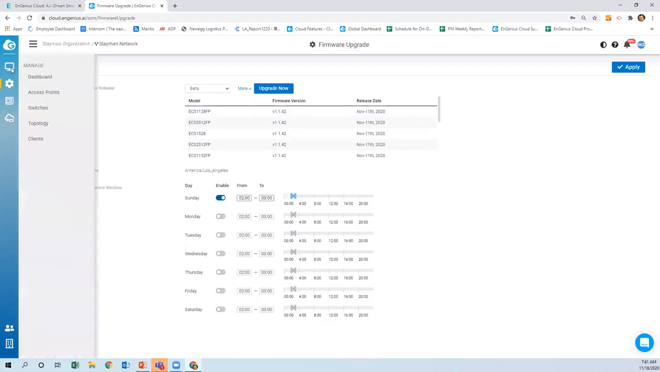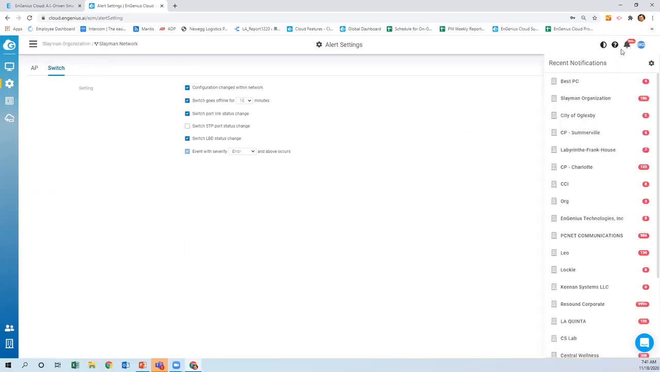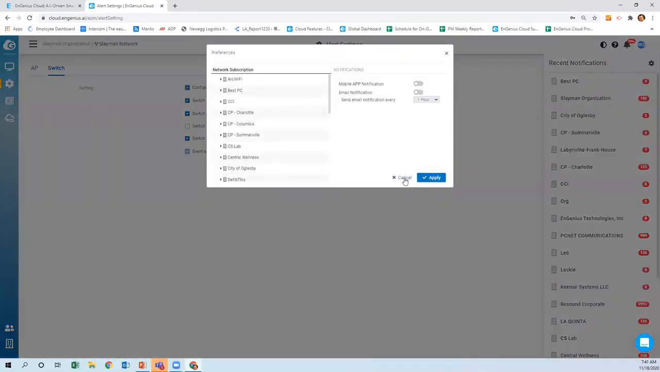You can also set alerts. So for example, you can set alerts for APs and switches as well. And so you can receive those alerts through this little bell up here, this indicator up here, through the app or through email. That can be set up through here if you need to. Under the gear, you can set up here.